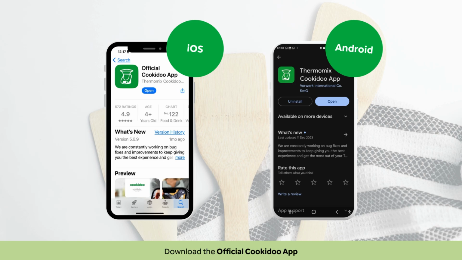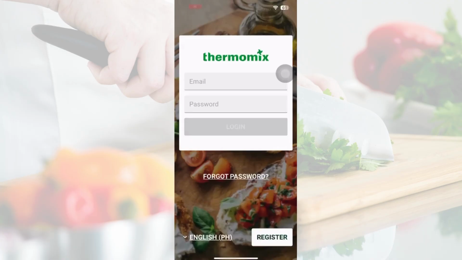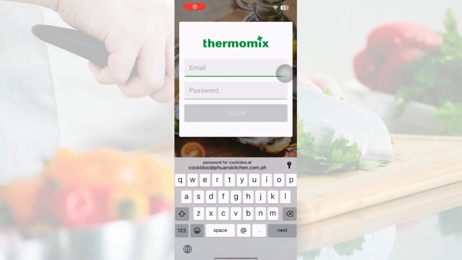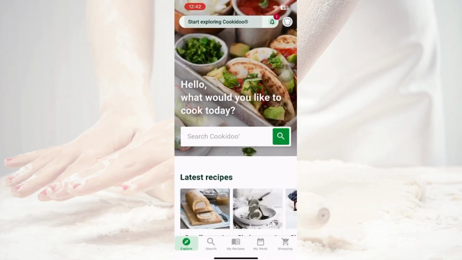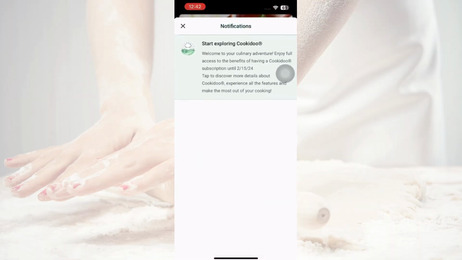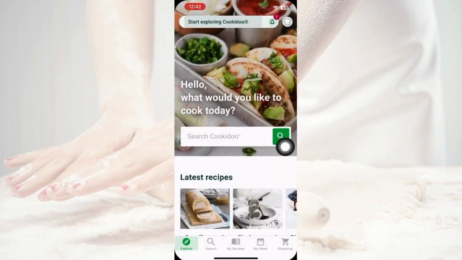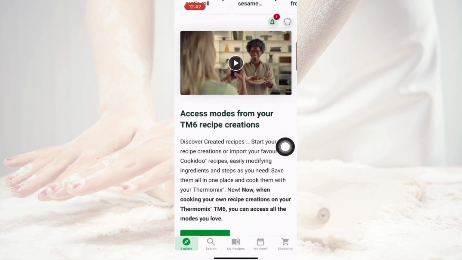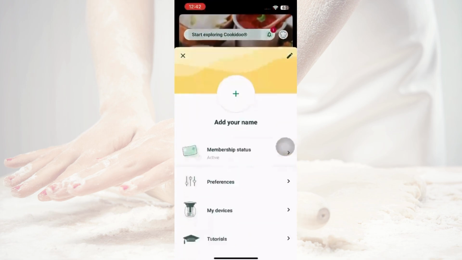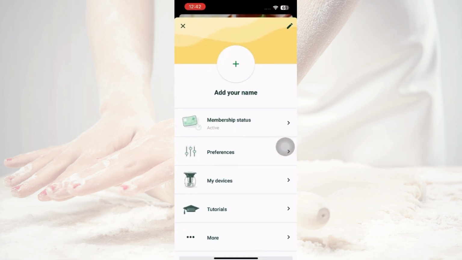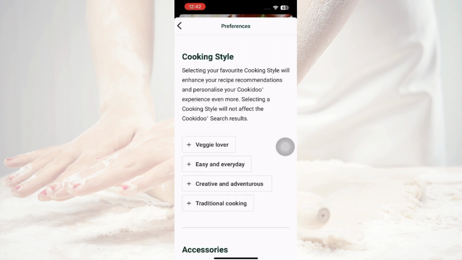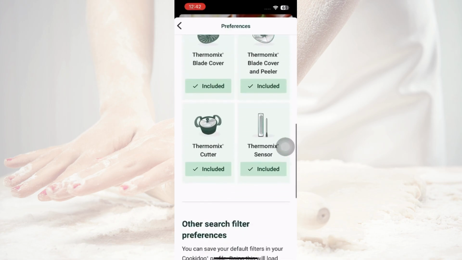You may download the Cookidoo app from iOS or Android. Log into your Cookidoo account on the Cookidoo app and explore Cookidoo. What would you like to cook today? When you go to your profile, you will see all the preferences that you have selected previously.